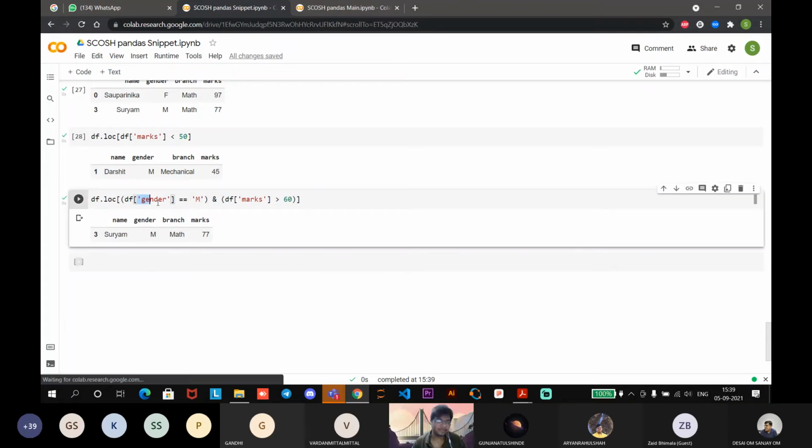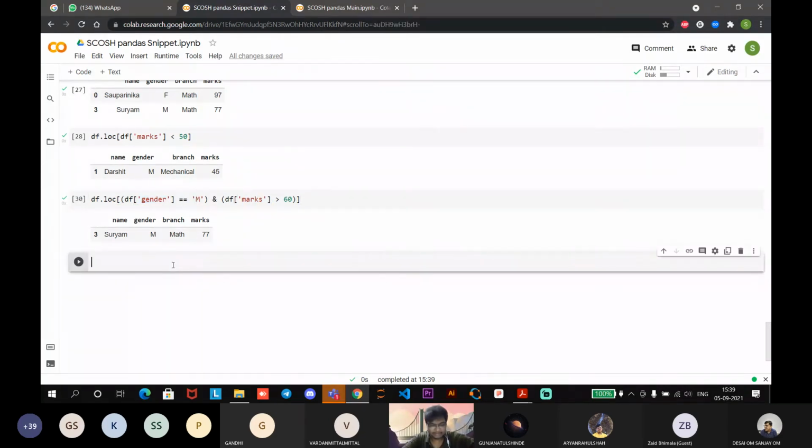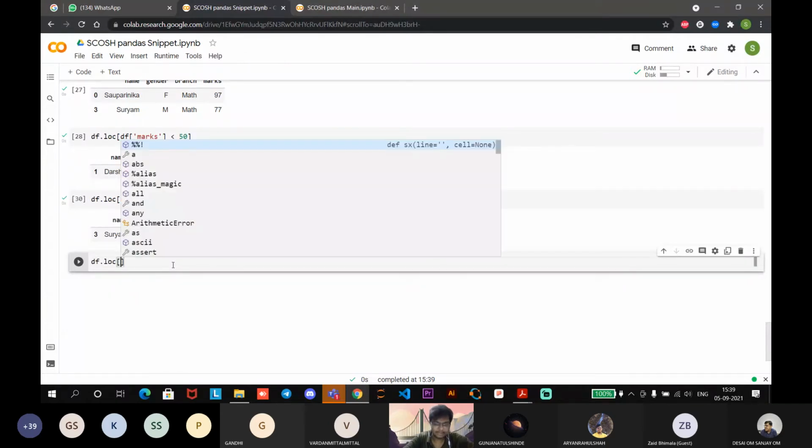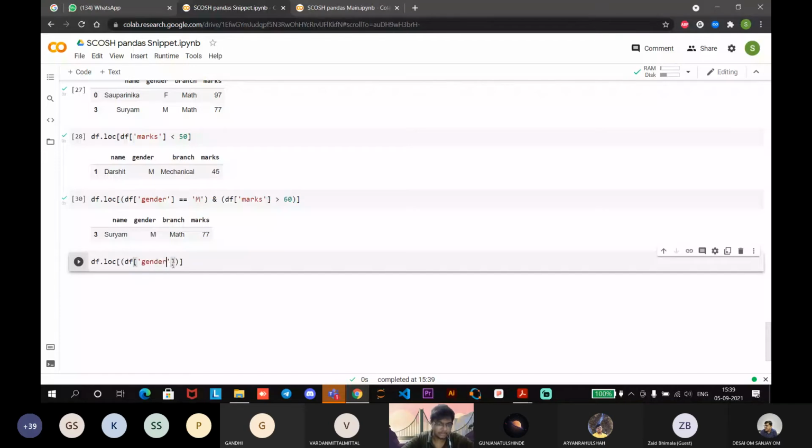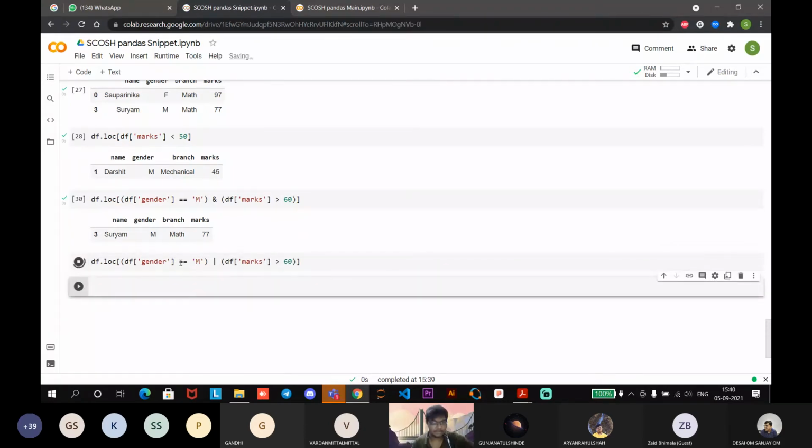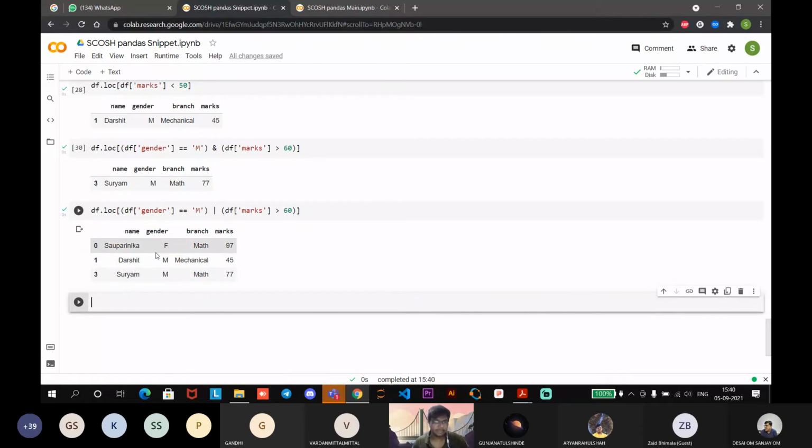Now let's say you want the exact same conditions but with OR. So you do again the same thing, just put an OR here. So df.loc such that df gender is equal to male. Like OR is put like this. I hope you all know this, with basic programming stuff. df marks are greater than 60. So you see we get 3 people.